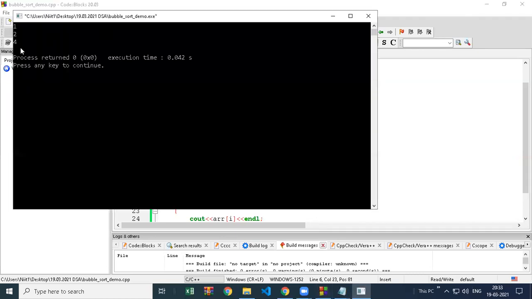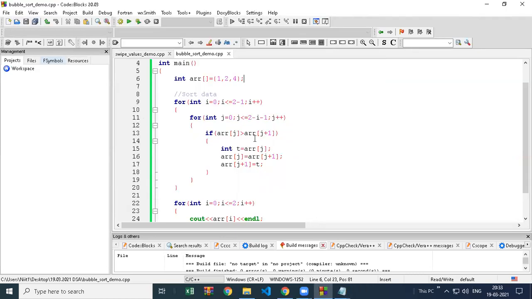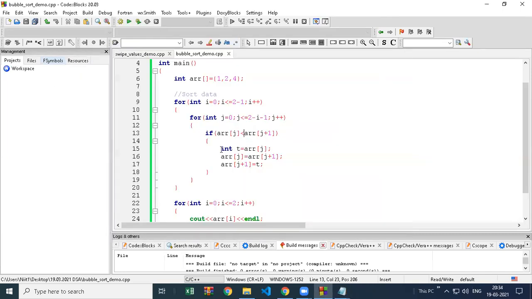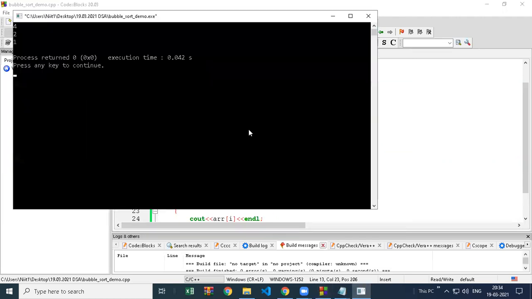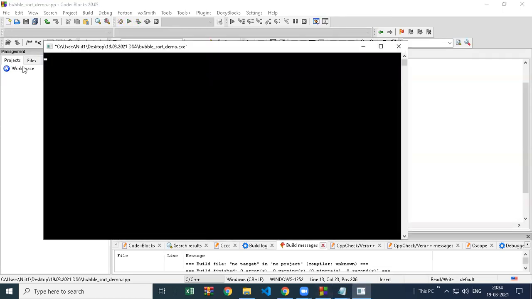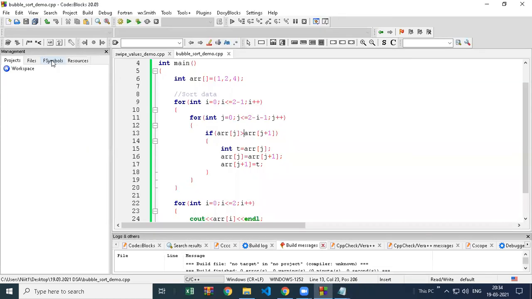So you can see it's working, it's printing 1 to 4. If you just make it less than here, it will sort in descending order, 4 to 1. So you have to decide when you want to swap values, when the values are greater or when the values are less. If you make it less, it will display in descending order. If you make it greater, it will display in ascending order. So the same code works for both ascending and descending order.